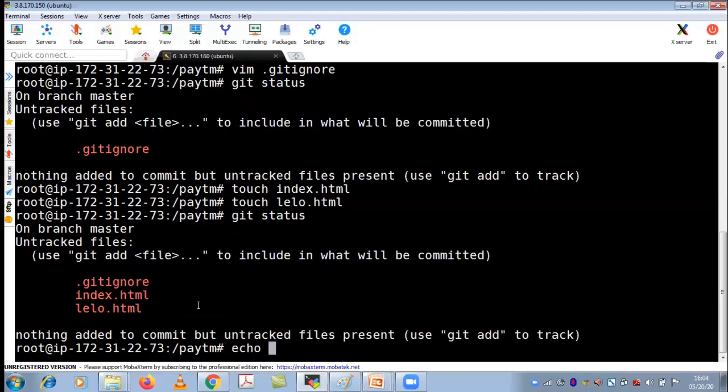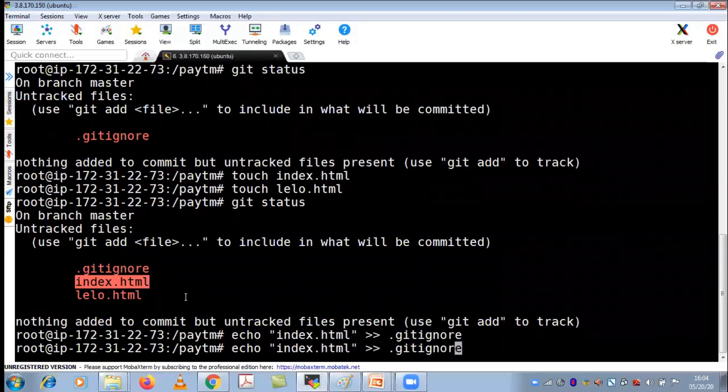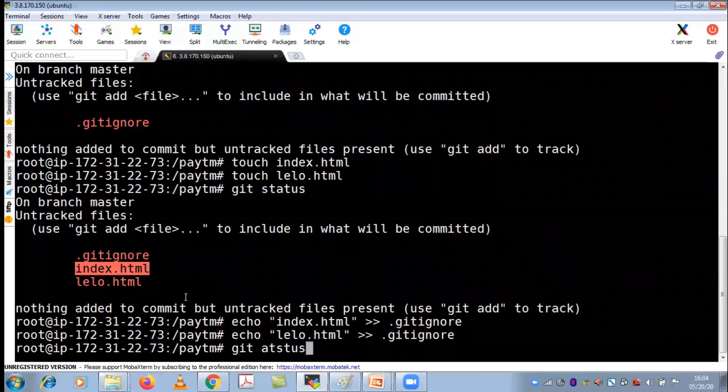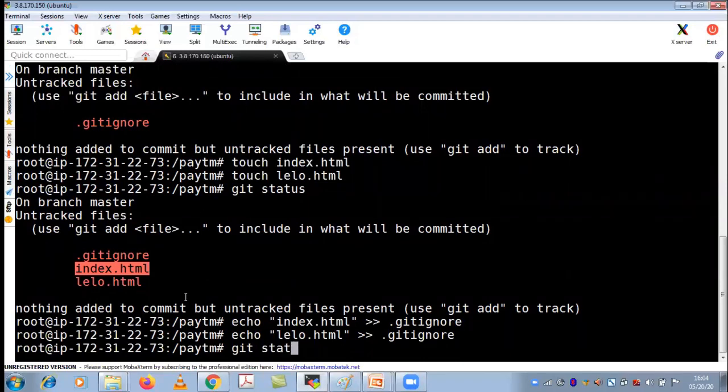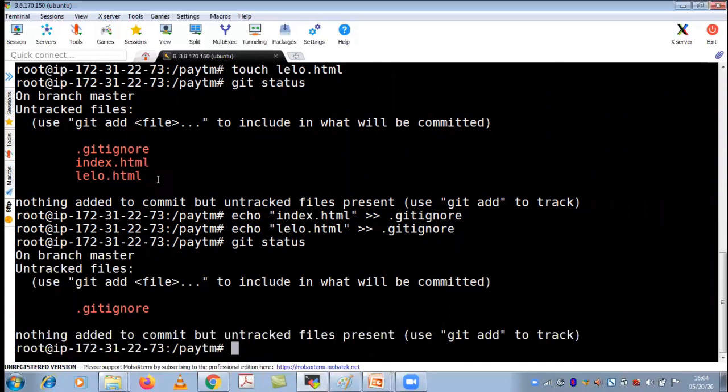What we are going to do is just do an echo. You no need to do these other things. Just put this file name here, and you are going to put it under gitignore, correct? Done. Again do echo, and instead of index you can put lelo, enter. Now run the command git status. Now you'll understand what exactly this is. Run this one. Are you able to see the other two files? No, because both files have been added to this git ignore file.